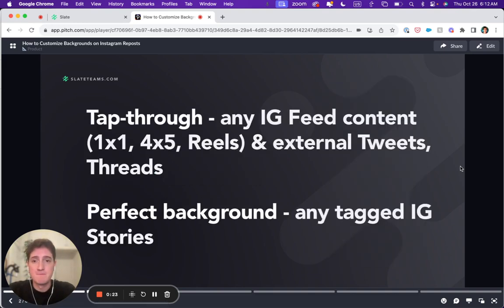Cool, let's get started. So we have these two methods. We have a tap through method. This covers the vast majority of content that you'll be reposting: feed content, 1x1, 4x5, reels, external tweets, even threads as well. And then we have this method called the perfect background. This is really easy as well. Whenever you're tagged in an IG story and you want to repost that, you would use this method.